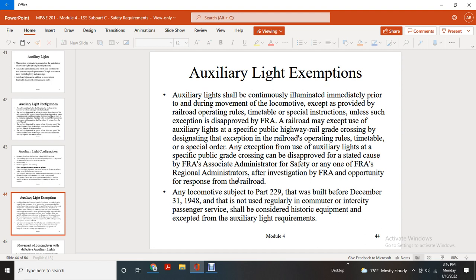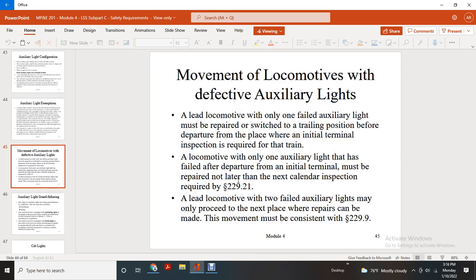Any locomotive subject to Part 229 built before December 31st, 1948, that is not regulated with commuter or interstate passenger service, shall be considered historic equipment and is excepted from the auxiliary light requirements.